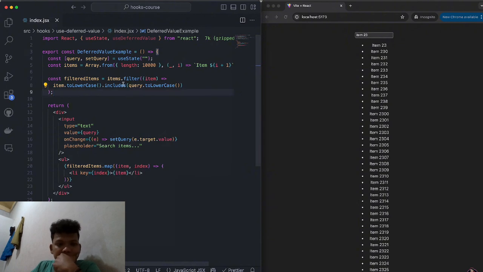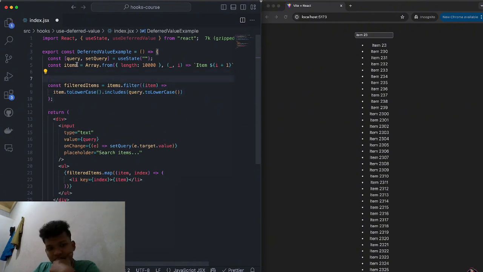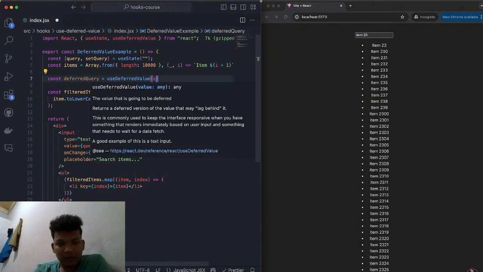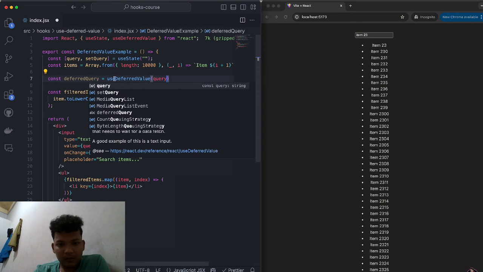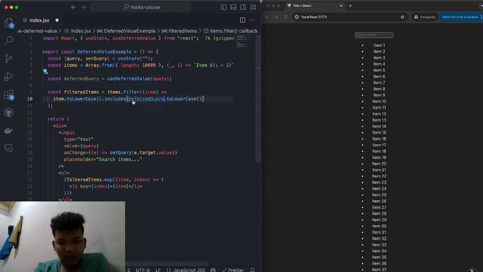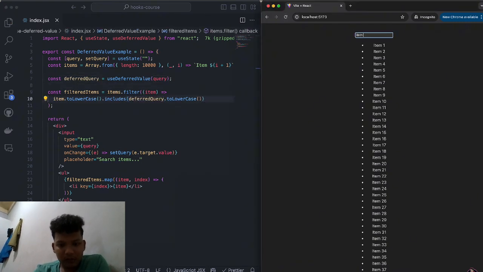Now, what I want to do is, when we do this calculation here, the items calculation, the filtering, instead of using this query variable here to basically check to see if this item is included in this 10,000 sized list, I want to create a deferred version of this query. I'll say deferredQuery, and I'll set it equal to the useDeferredValue hook and pass in the query. I'll defer this value exactly for the reason of having smoother performance, because now if I use this deferredQuery over here, it should already be working.